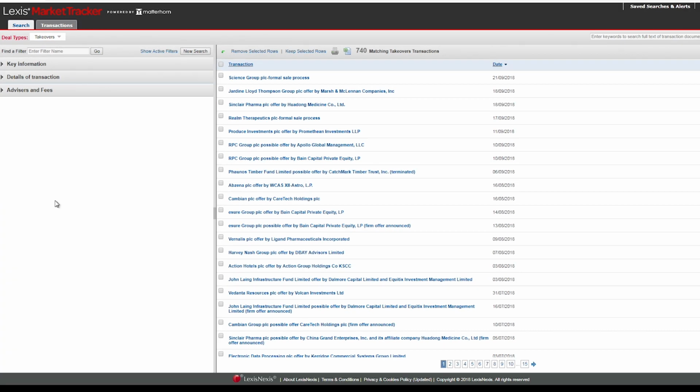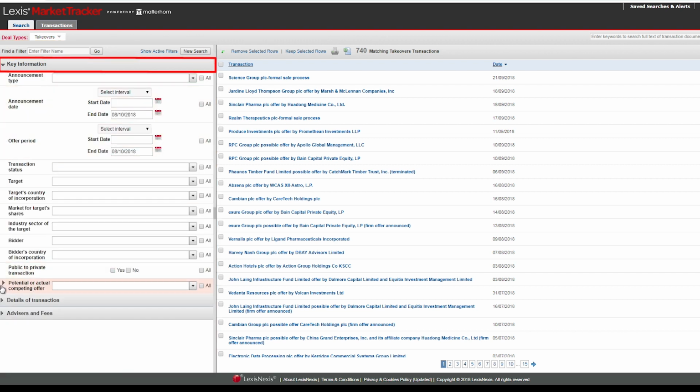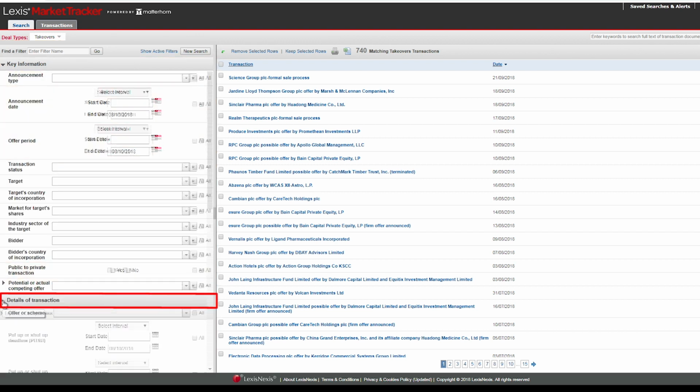I'm going to scroll to the bottom and select takeovers, and you'll see that that refines our search down to 740 matching takeovers transactions. On the left-hand pane we have a couple of bars here at the side with an arrow, and you can expand those. So I'm going to expand the key information type and the details of the transaction.